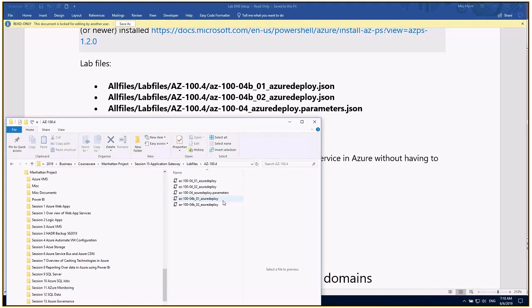So before we go in, can you guys locate that you do have these files? 100.04B01, 100.04B02, and 100.04 for the parameter. Do we have those three files? I'm going to go refill my coffee, and I'll be right back. See if you guys can locate those three files before we start.